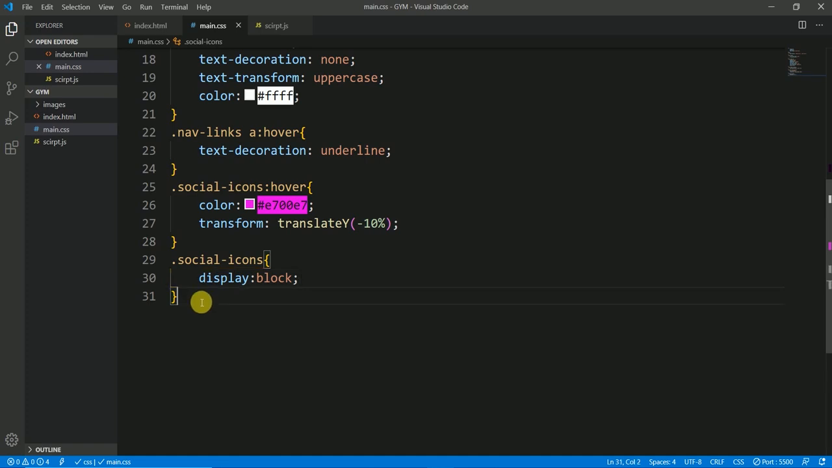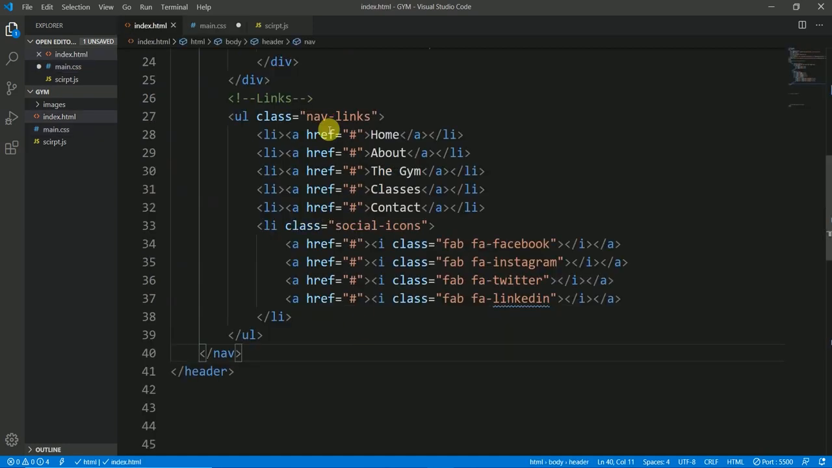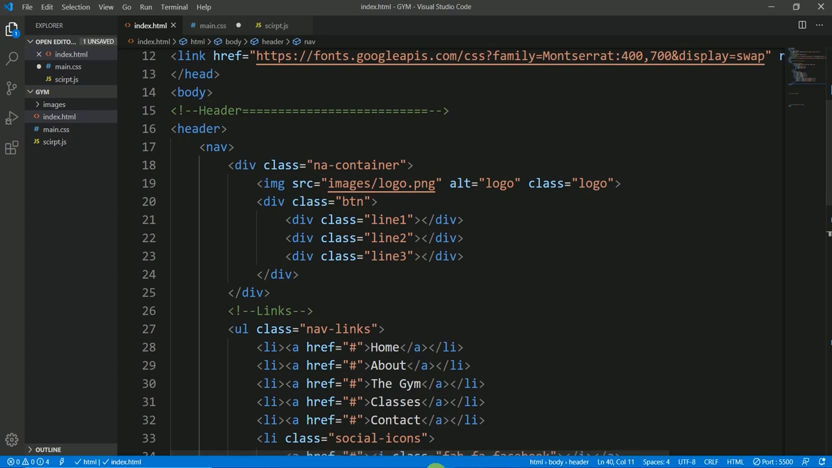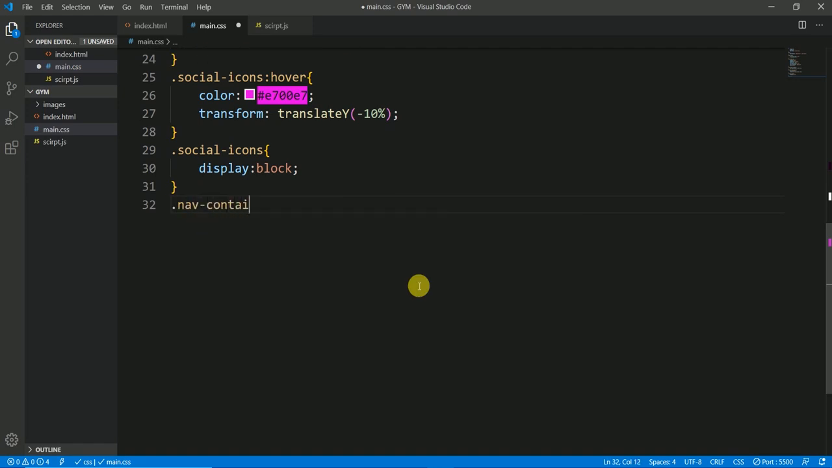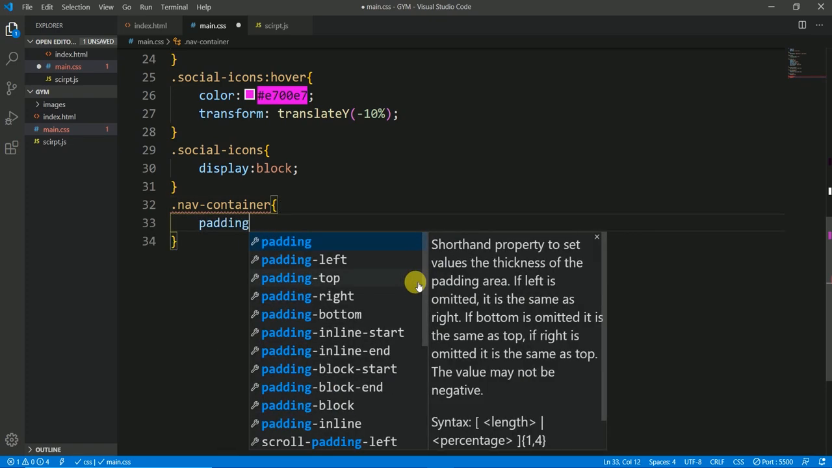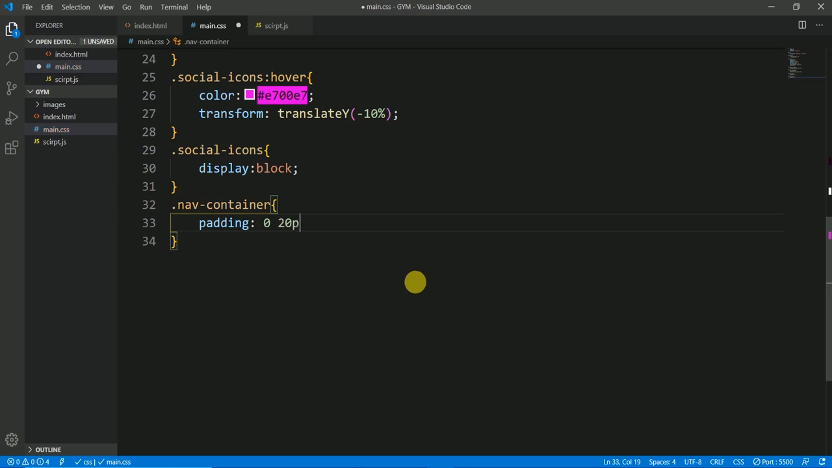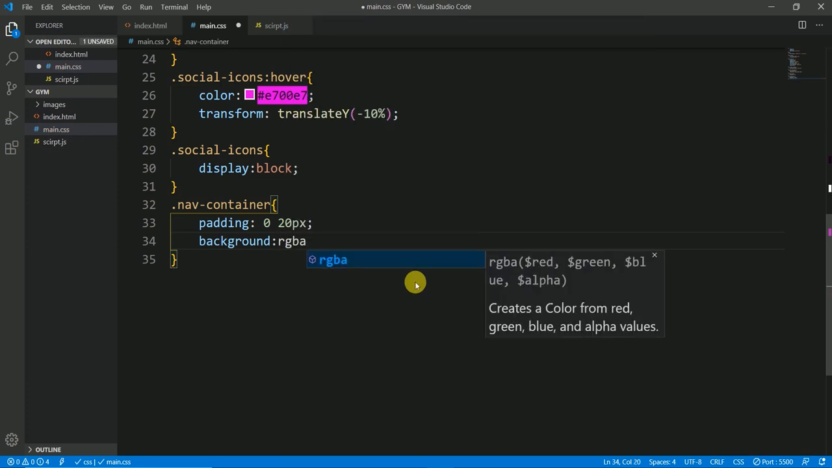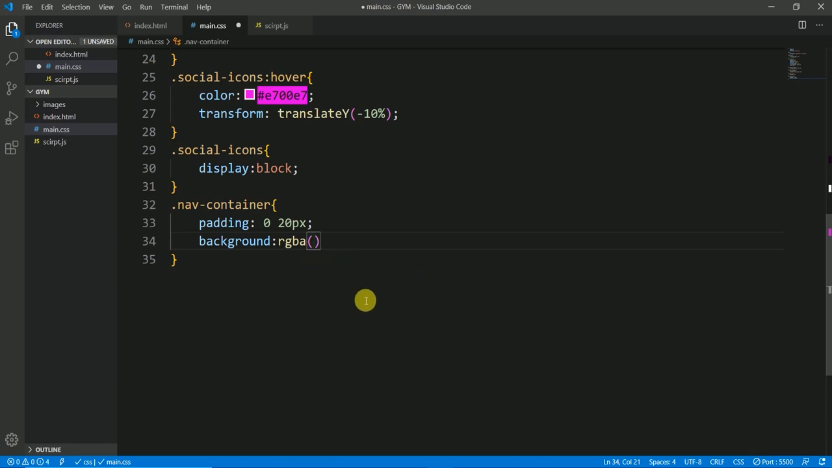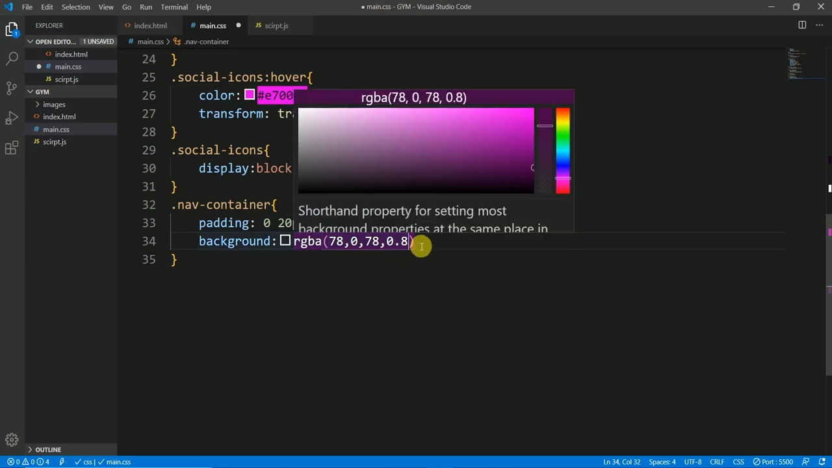Now the nav container. Padding for the nav container would be 0 from top and bottom, and 20 pixels from left and right. And the background would be in RGBA, red, green, blue, and alpha. This alpha or opacity I will show you right now: 78, 0, 78, and 0.8 would be the opacity. This A is 0.8, or 80% of the opacity of this actual color.